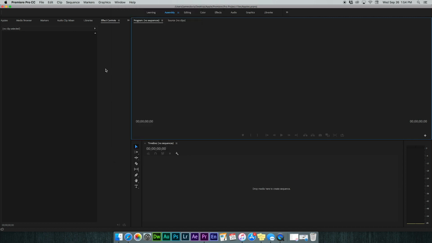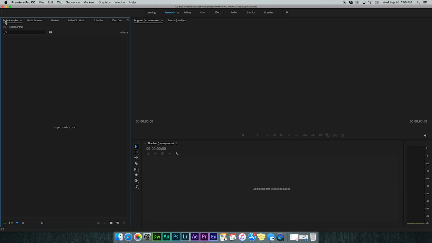Now the other problem you can see that we have here is right here. You can see that it says Effects Control. I don't want to be in the Effects Control, I want to be in my project window. So there's two ways I can get there. I can either use my mouse and scroll over to where it says Apples there, or I can use the hotkeys Shift 1, and that will bring me over to my project file here.